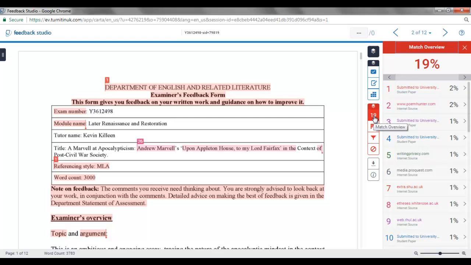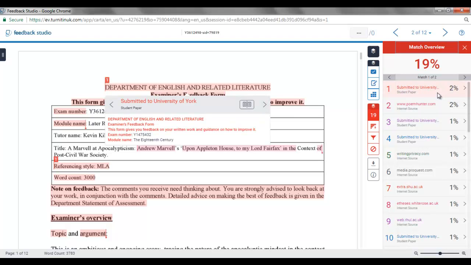So there are a couple of icons here that I'll run through in this video just to show you what each of them do. As we can see straight away, we've got this 19%, and that's the complete text match of the document. So 19% of this document is matching to the Turnitin database of online resources. We can see here, number 1, this is represented here over on this side, and if we click on that, what we can see is that this has been submitted to the University of York as well.